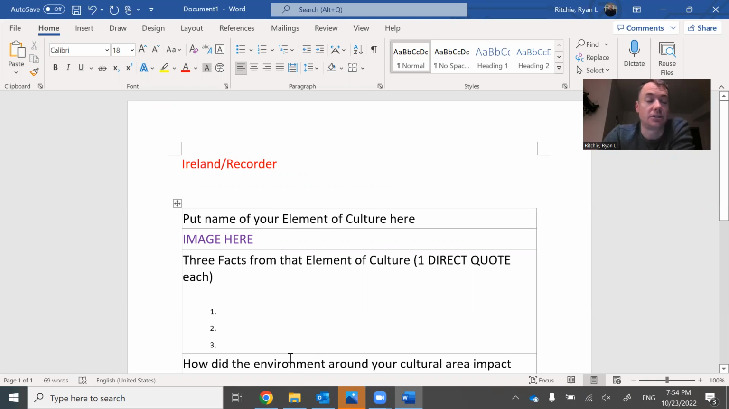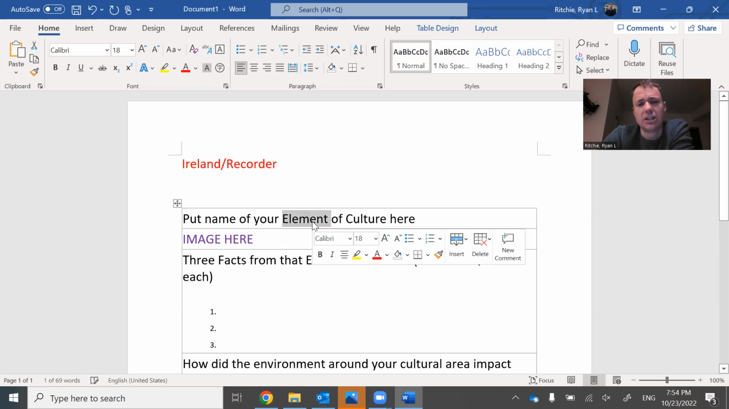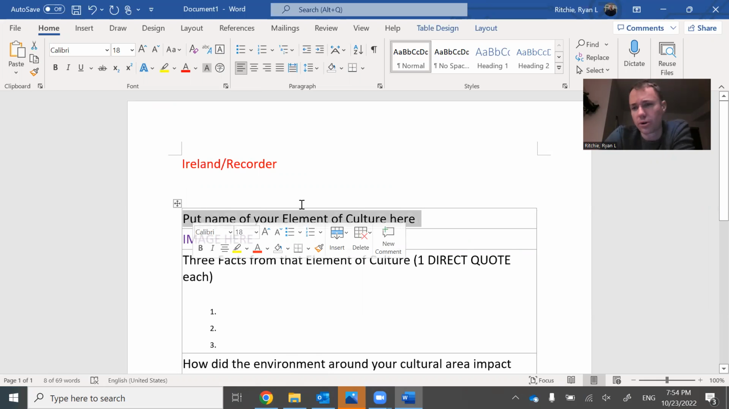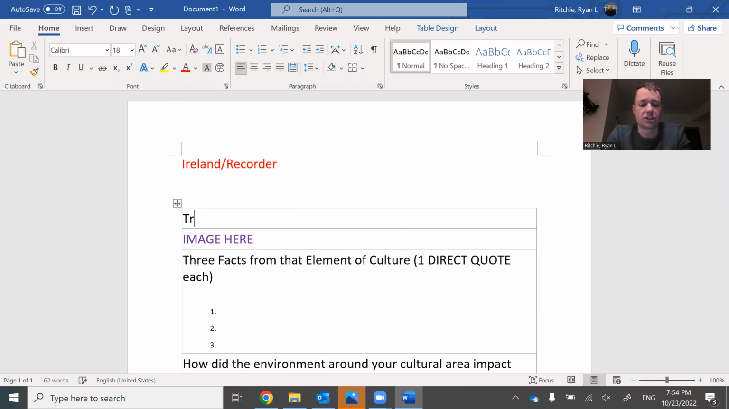So we briefly talked about elements of culture. Most of you will remember that for reporter and recorder, your element of culture is traditions. Traditions. Like traditionally, people ate this type of food. Traditionally, people lived in these types of shelters. If you are doing graphic design, yours is art and literature.